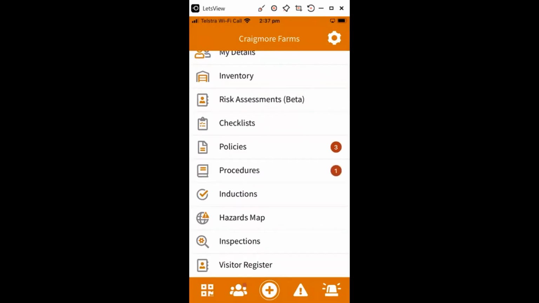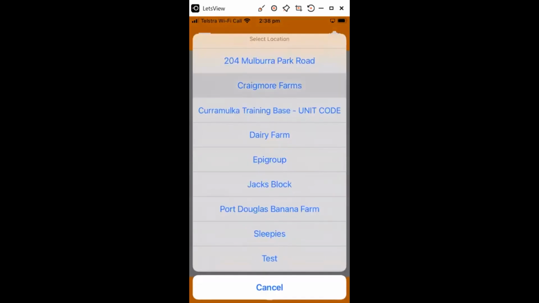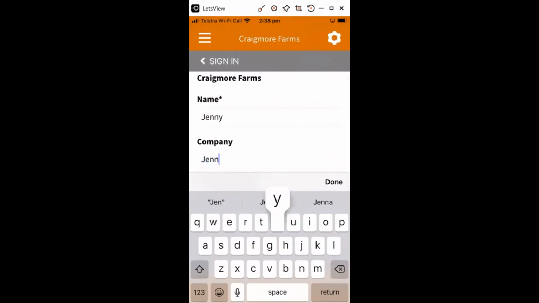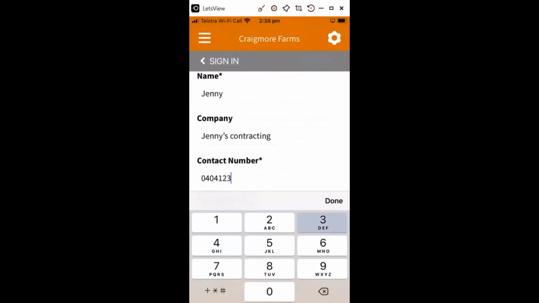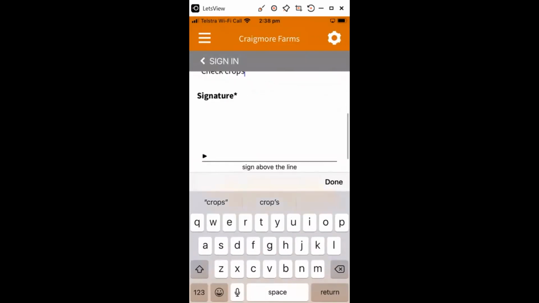The final tab on this list on our home screen is the visitor register. This gives the option to sign in and out visitors. If you need to do this, you simply click on the sign in, put in the name of the visitor that is coming, put in their phone number, the reason for visit, and get them to sign.